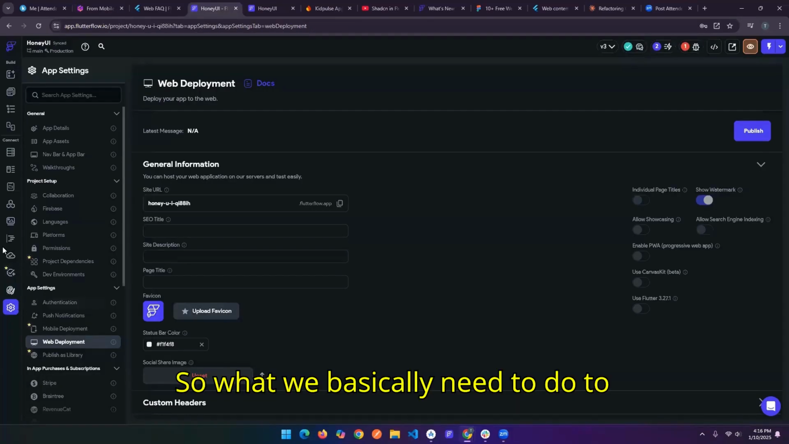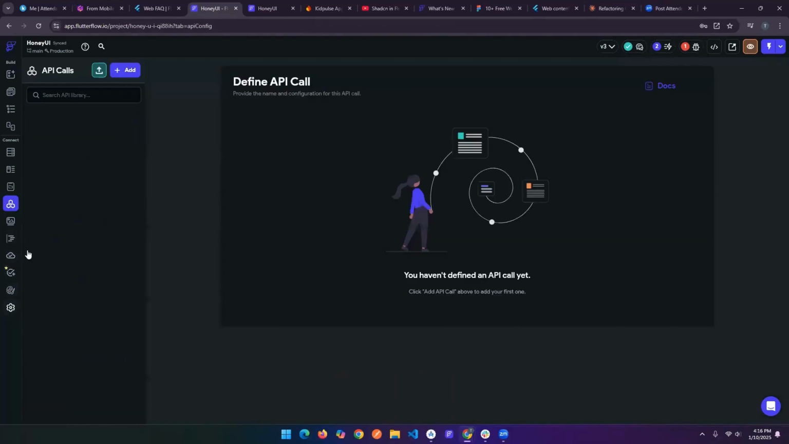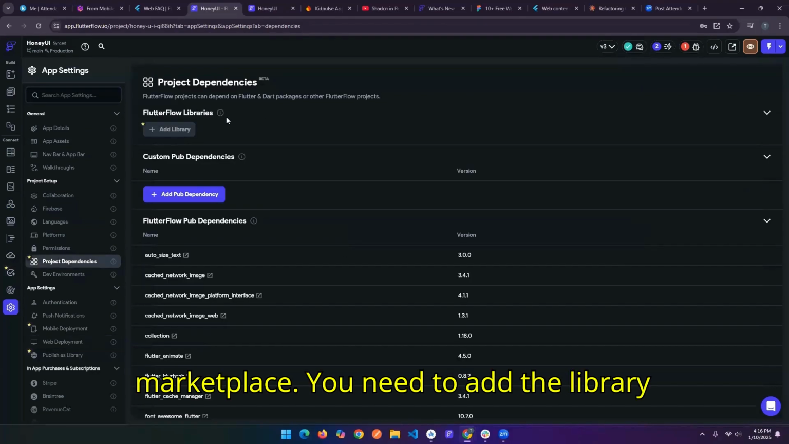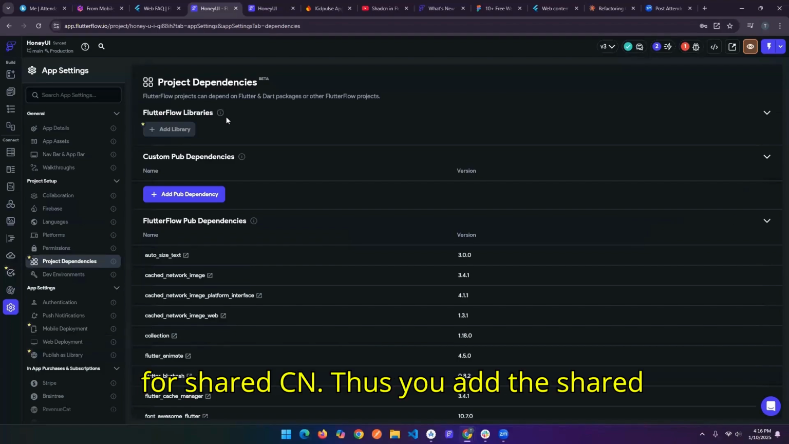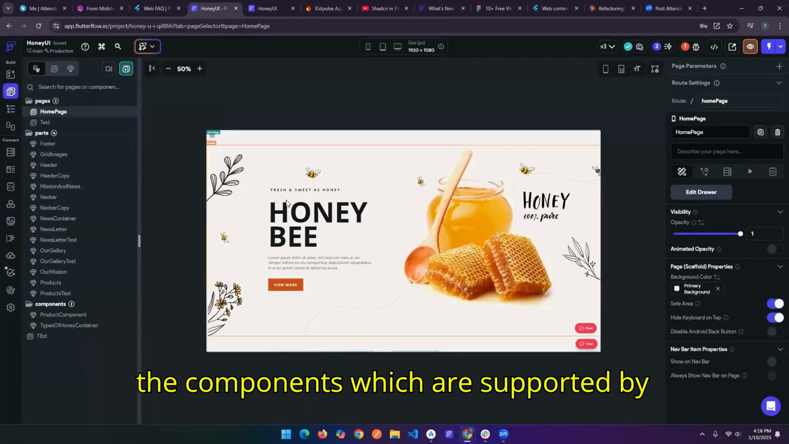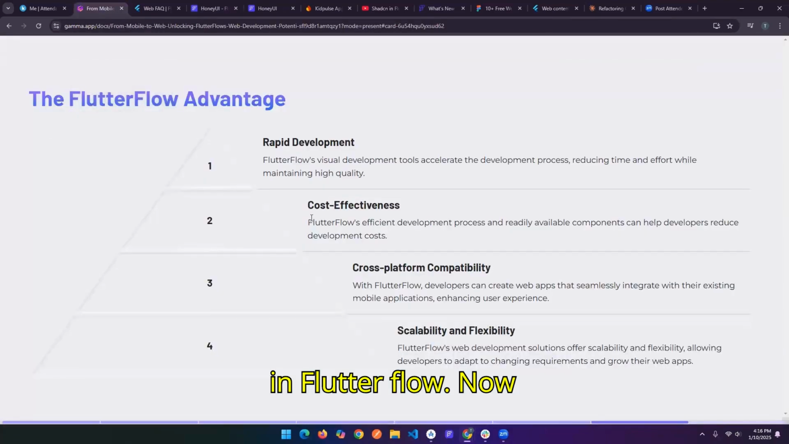So what we basically need to do to add it in FlutterFlow is come here, to the Flutter marketplace. You need to add the library for shadcn. Just add the shadcn library, and then you can directly use the components which are supported by shadcn here in FlutterFlow.